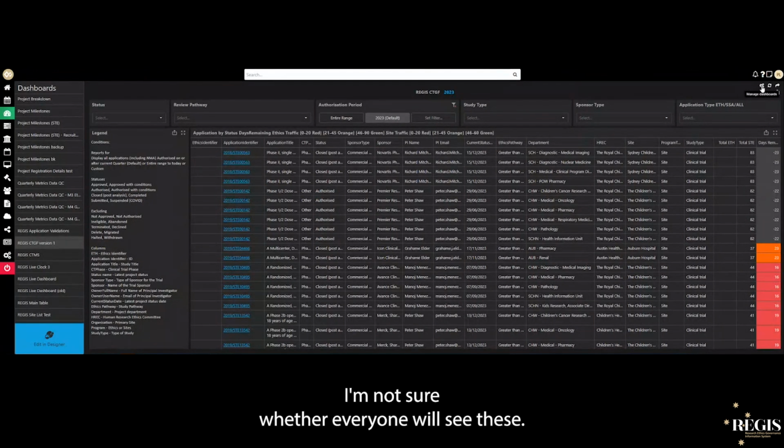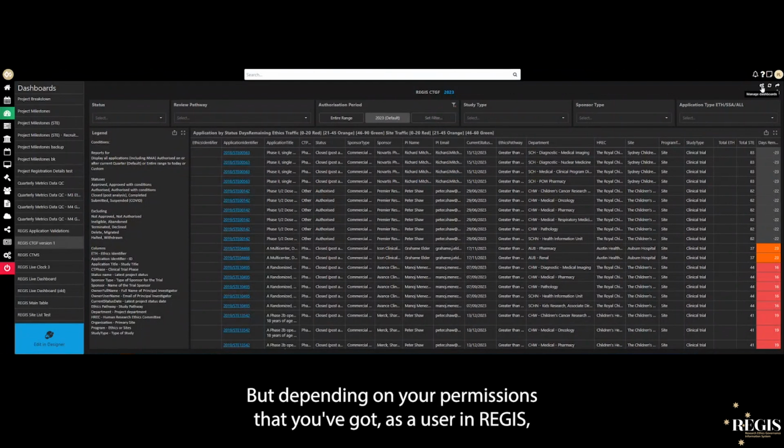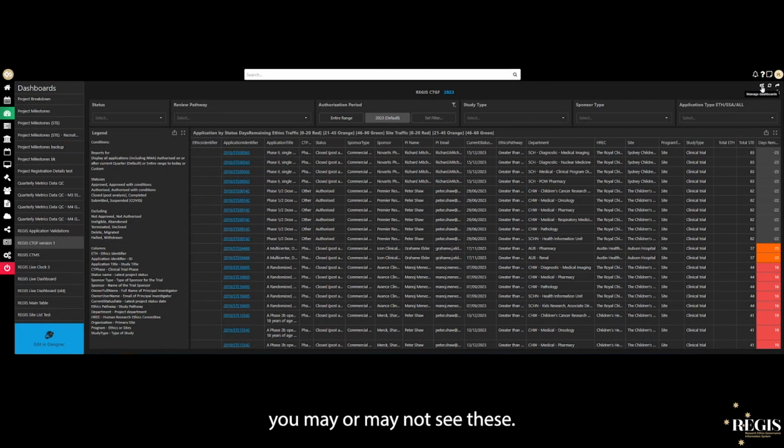I'm not sure whether everyone will see these. If you do, great. If you don't, please do let me know. Depending on the permissions you've got as a user in Regis, you may or may not see these. But in general, you should see the refresh, the share button, and the export button as well.